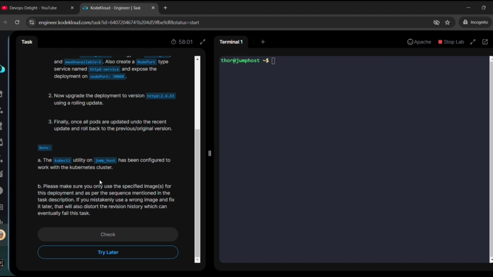Note: the kubectl utility on jump host has been configured to work with the Kubernetes cluster. Please make sure you only use the specified images for this deployment and as per the sequence mentioned in the task description. If you mistakenly use a wrong image and fix it later, that will also distort the revision history, which can eventually fail this task.